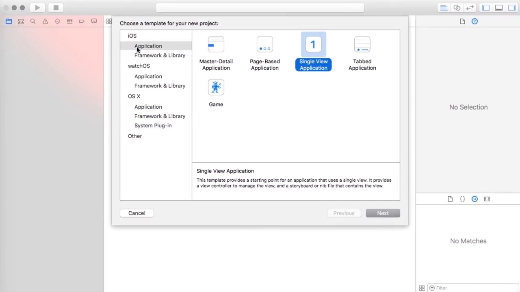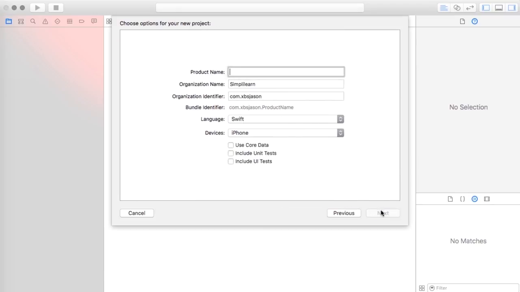So iOS, make sure you select iOS application and then Single View Application, and we're going to click Next. And I'm just going to call this Intro. Now the organization name, that could be your name or it could be the company you're working for. Organization identifier is generally a reverse domain name. So my domain name is xpsjson.com, so I would just write that backwards, com.xpsjson. If you don't have a domain, that's okay. Just use something like edu.yourname.